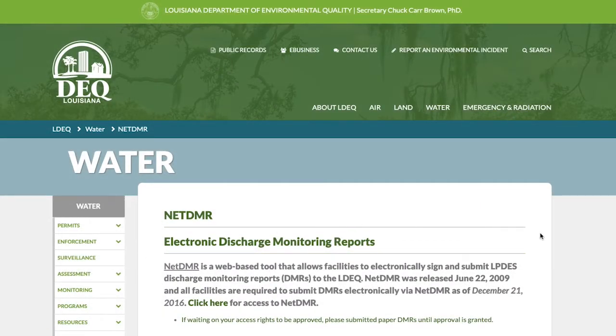Now, beforehand, to be able to have a NetDMR online account, you would need an email address. So if you don't have an email address, you could make yourself one in any of the providers like Gmail, Yahoo, Hotmail or Outlook or AOL or any other internet provider, because you would need to have an email address to get access to NetDMRs.